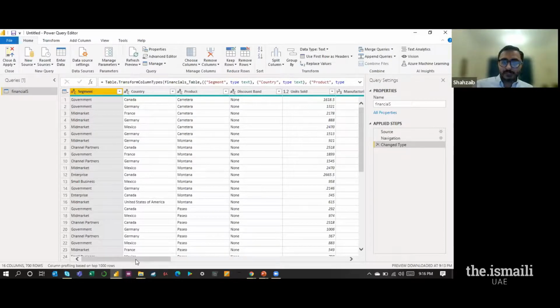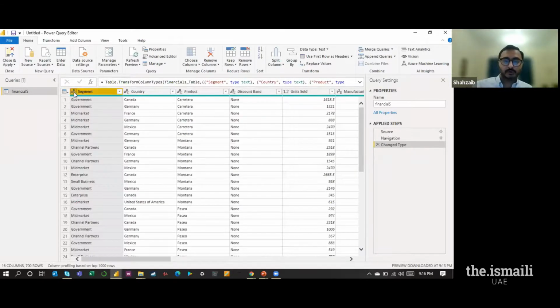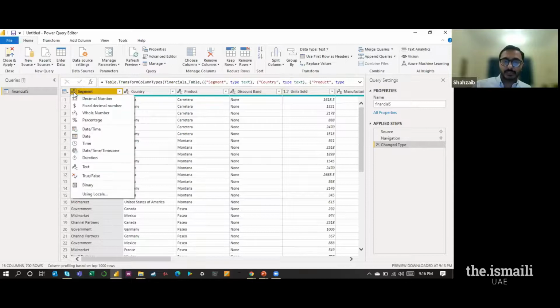When you look through the data, the first step that you must and always should do is look through the type of the data that BI has automatically detected. You will see on this right-hand side also changed type. Normally, BI automatically identifies the data type of any data source or the columns within the data source that you have added. You will see that, for example, segment shows a little ABC here, which means that this is a text field, right?